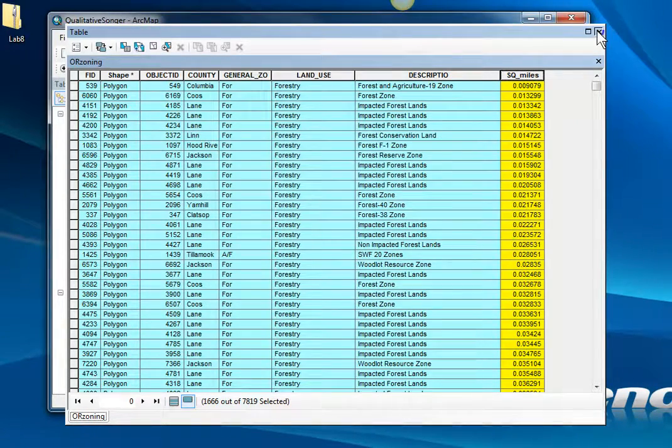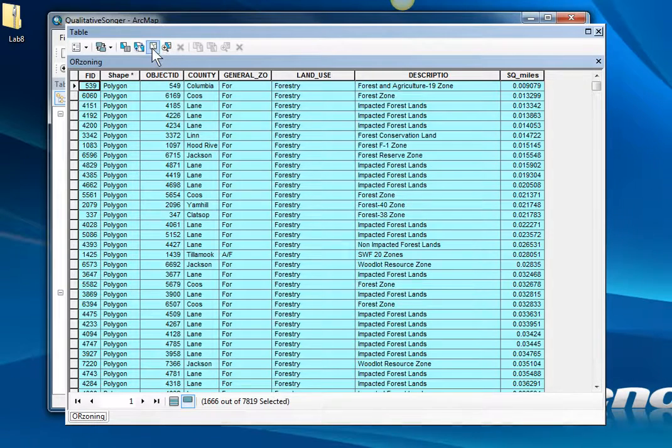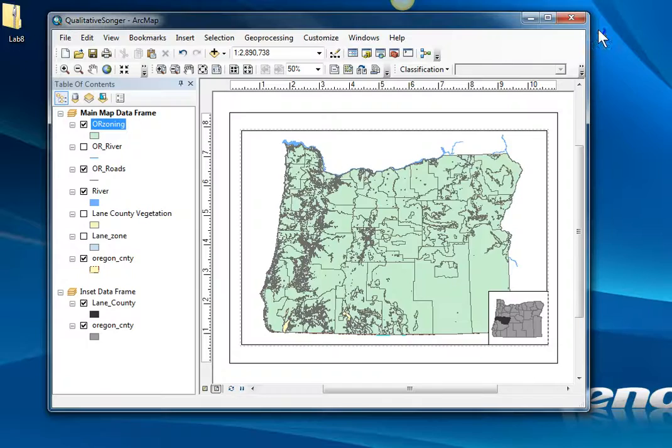Okay, so I'm going to clear that selection. Oops, I'm going to clear it from here. I'm going to clear that selection. So you're going to be able to find out the information about Oregon forestry areas. You're going to find out the information about agriculture areas and about urban areas.